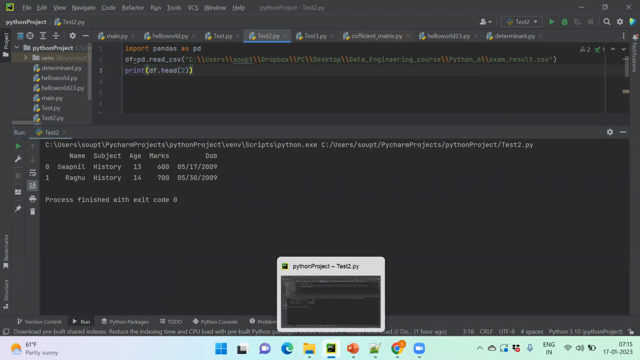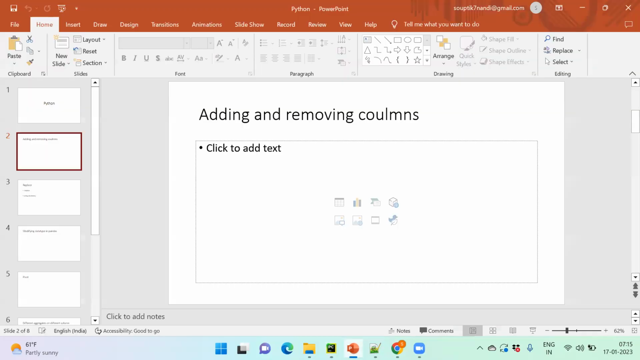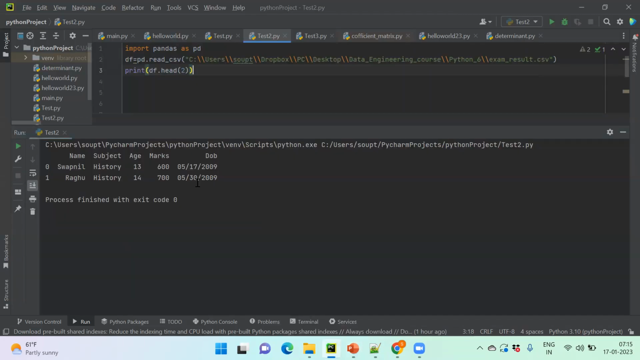Fine. Let's go through the thing for today's chapter: adding or removing columns or rows as well. So this is the data frame. We have directly taken it from the CSV. Now for the manipulation purpose, we can add any columns, any rows. We can drop the columns as well. It should be as per our own wish. So how to do that thing? We print the same thing over here.